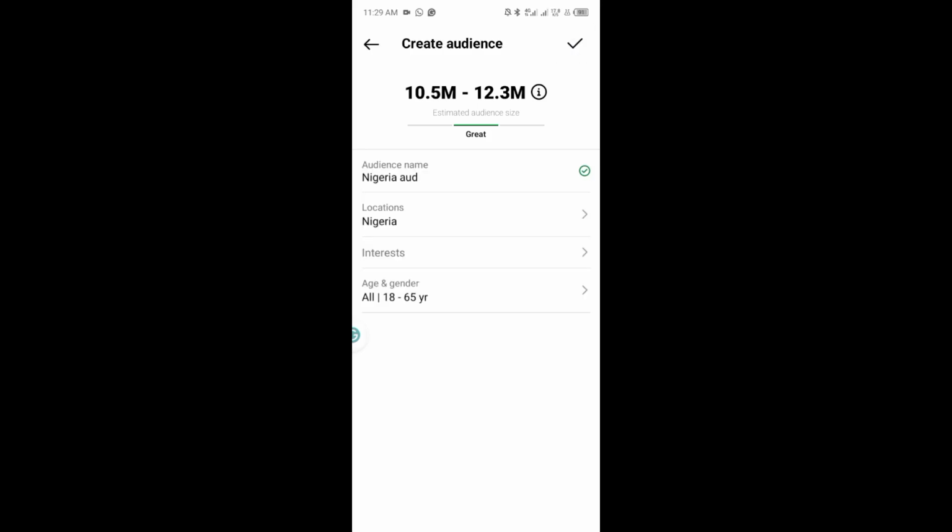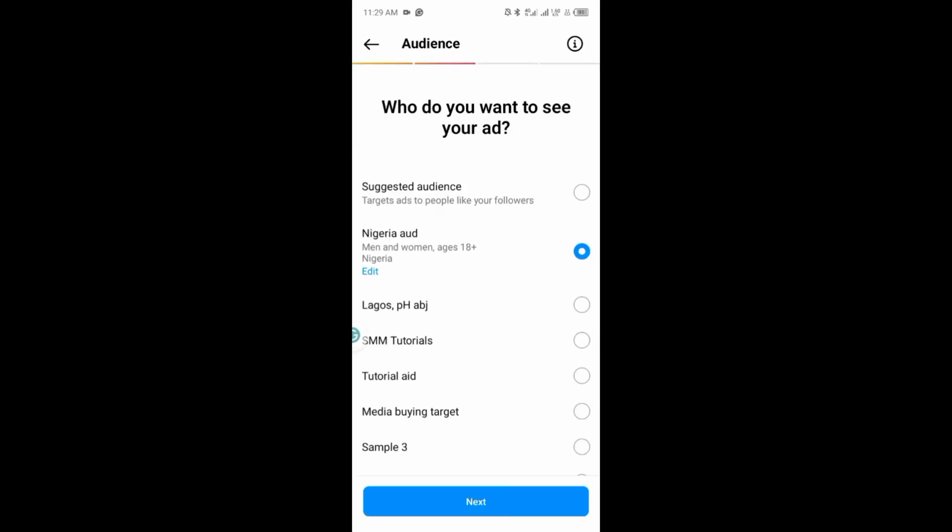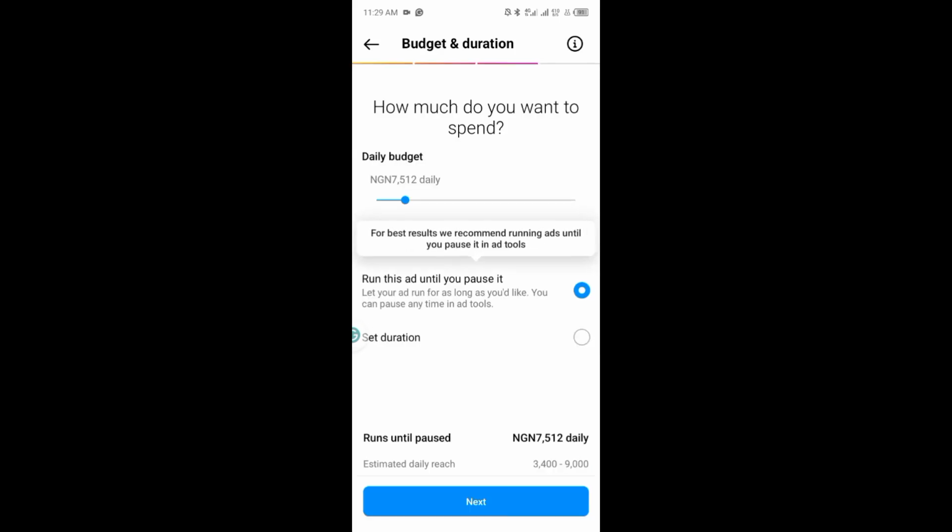Okay, so click on good. We'll just leave it no interest targeting. We want the targeting to be broad. So we click on good at the top right corner. Okay, so we click on next. Okay, so for this, let's just go with the lifetime budget. Then we could go with run this ad until we pause it, or you could set a duration if you want. So after this, you click on next.